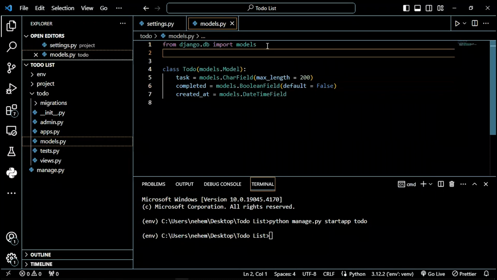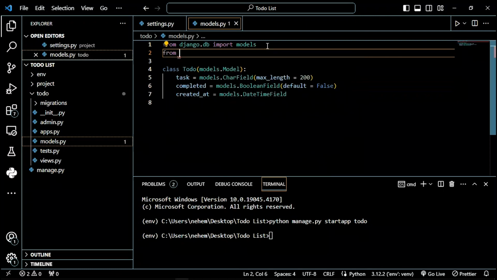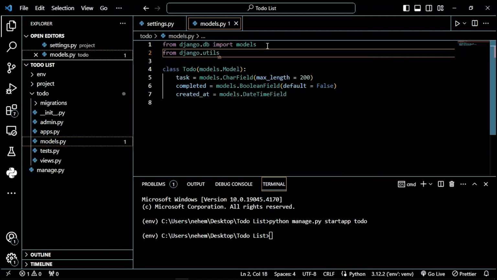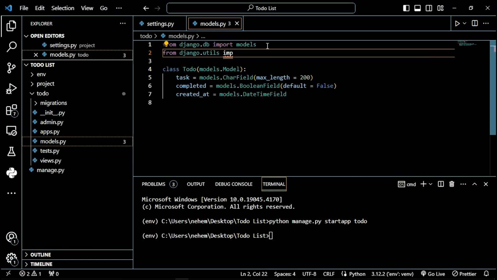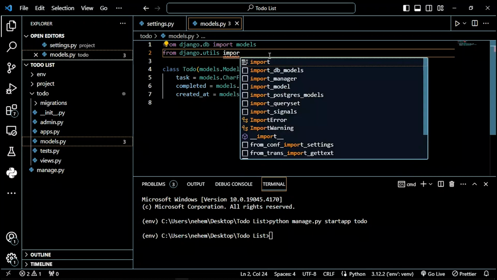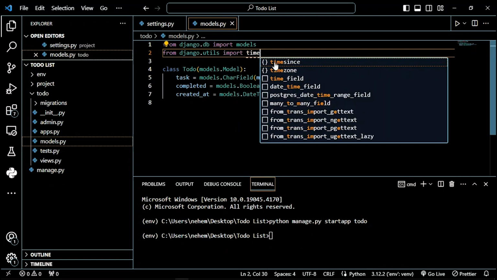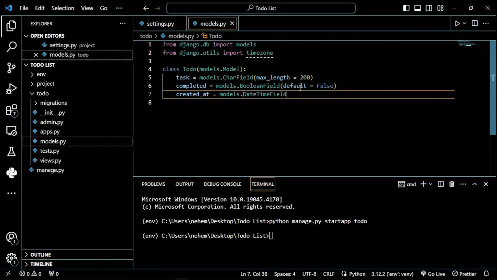So let me just import here from django dot utils import timezone. Timezone, then I will be able to use it here. I'm going to use it here.